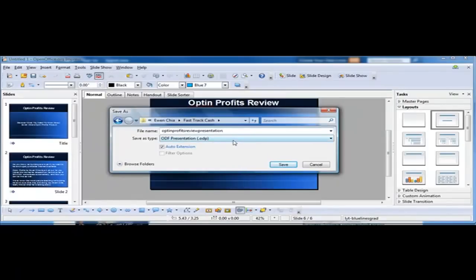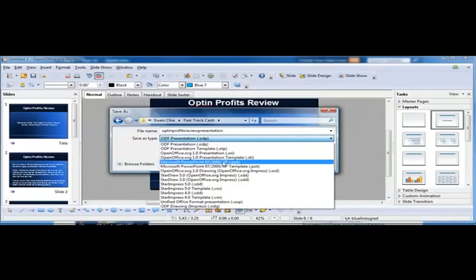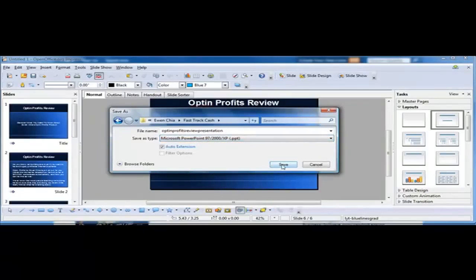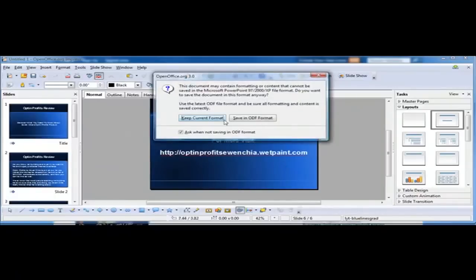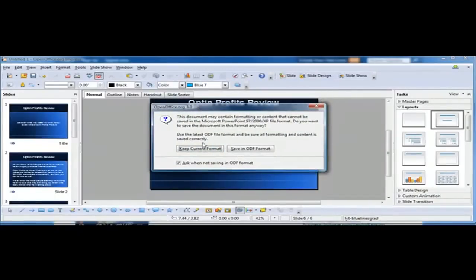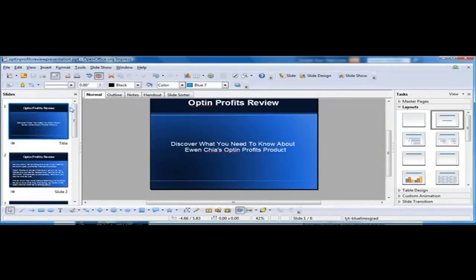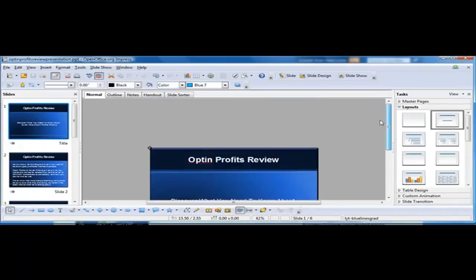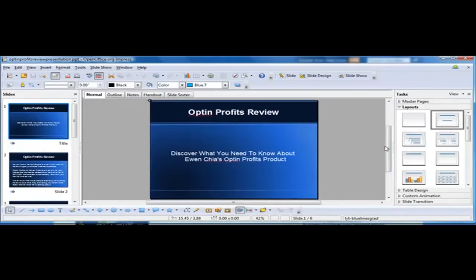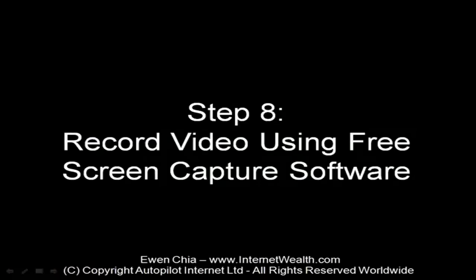Okay, so we're just going to save it here. You could save it in PowerPoint format if you want to, or you could just save it in .odp. So I'm just going to save it in PowerPoint format. Okay, so now you're all set to go on to the next steps. Now you've created your presentation, so we can go to the next step, which is going to involve recording the present video marketing.